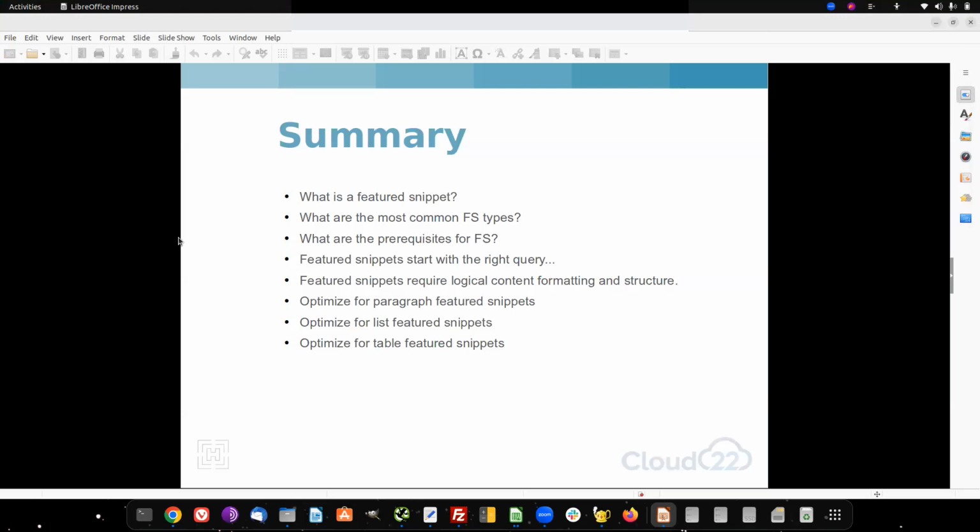So in this video, we're going to talk about what exactly are featured snippets, what are the most common types of featured snippets, what are some of the known prerequisites for obtaining a featured snippet. We're going to talk about how a user's query may have a relationship to a featured snippet. And then we're going to talk about how having the right content formatting and having that formatting in a logical order can influence featured snippets.